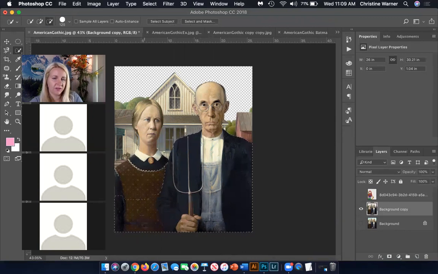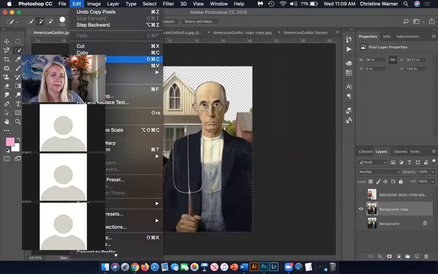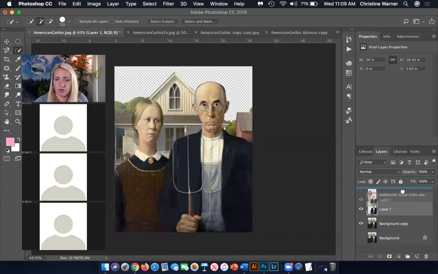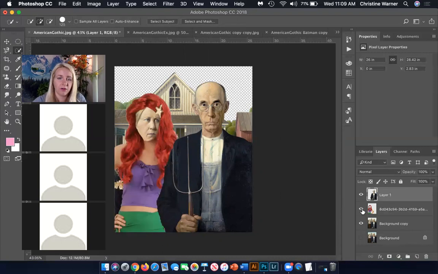So hold Option. If your quick selection tool selects more than what you want, you can go back and unselect with Option. Makes it like a minus sign. Okay, so I'm gonna go Edit Copy, Edit Paste, and then I'm just gonna drag that to the top. So now when I reveal my mermaid, you can see that he's in front of her, so we can see the pitchfork, and then we can replace it with a trident.